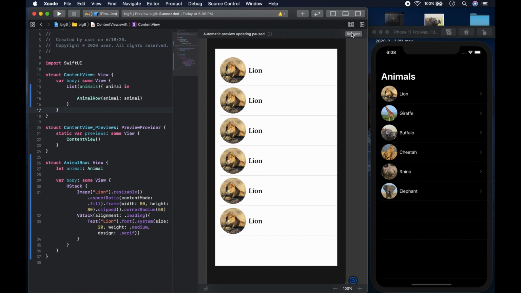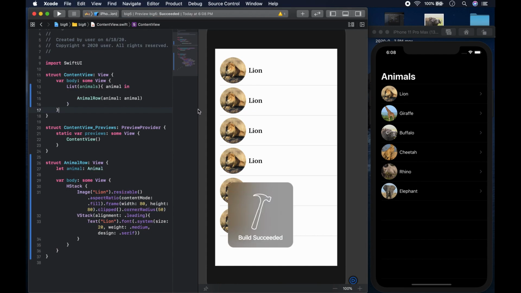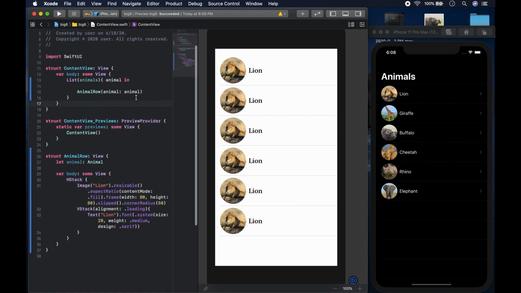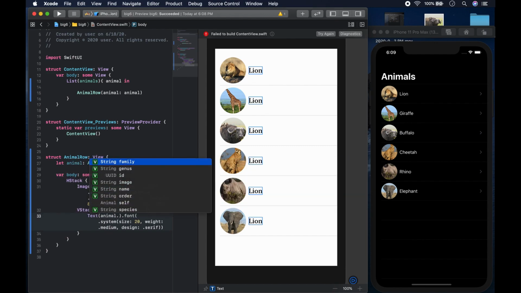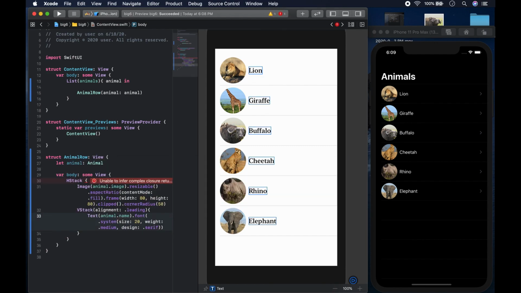So when we do that and we resume, we should see something slightly different. Give it a second. Oh yeah, I forgot. We can now replace the string here, right? We need to replace the string, and for that we could say animal dot image, like so, and we see the various animals. And for the name, we just come here and we replace it with animal dot name. So we should see the various names.